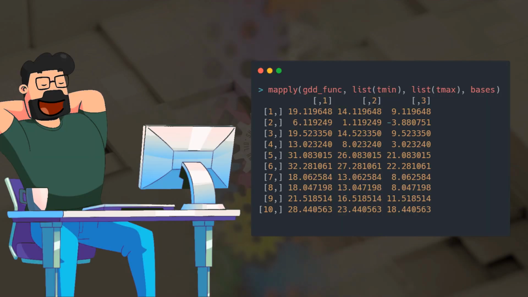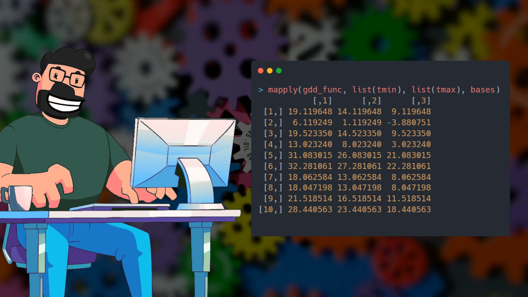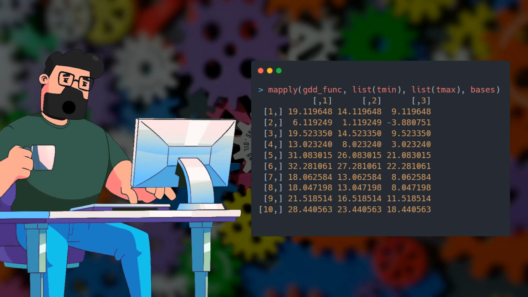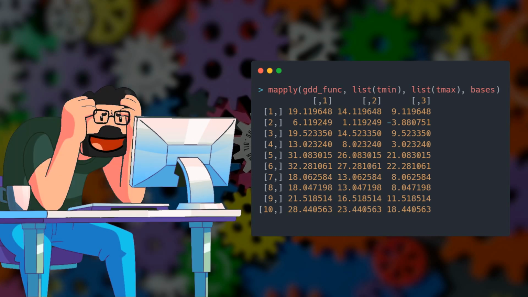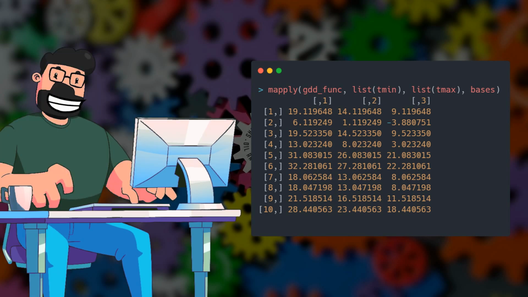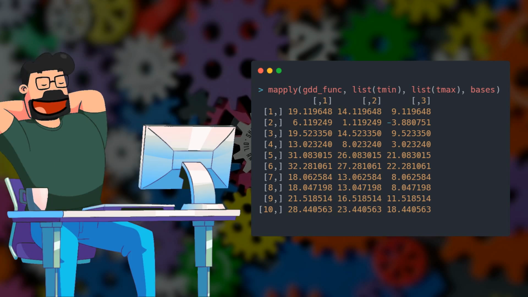Tricky, right? Now, diving into the solution provided, we focused on encapsulating the tmin and tmax values within a list, and then employing the mapply function with our gdd_func function. By using list tmin and list tmax, we were able to successfully calculate the growing degree days for each of the 3 bases across the 10 days. The output showcased the gdd values for each base, providing the desired results we aimed for.